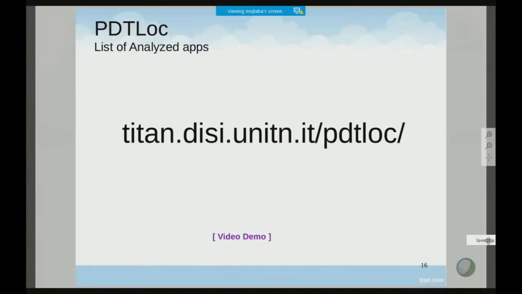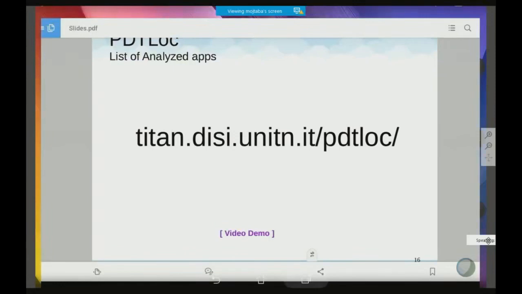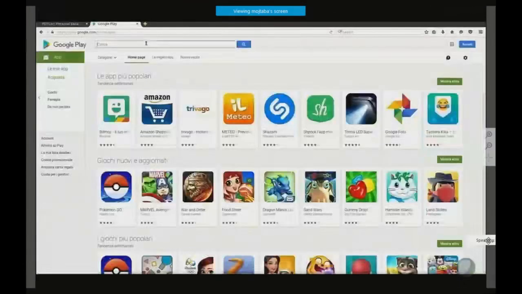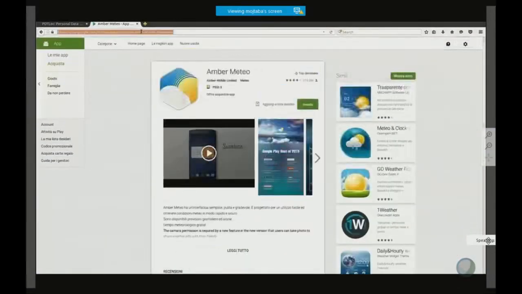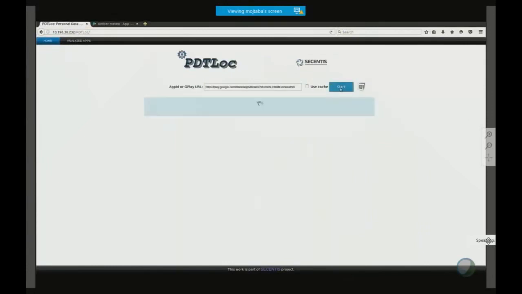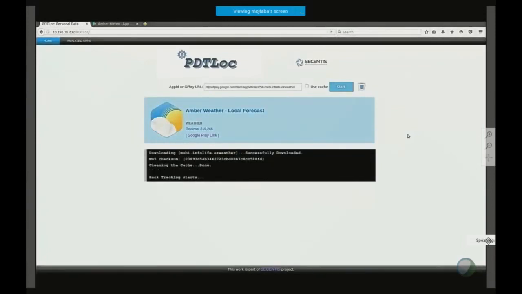If we have some time, I can show you a little demo of the work. How much time is left? Okay, let me show 1 minute of demo. Here I'm showing you basically how the tool works in reality. We search for an app, we find it, for example this app. Then we simply copy the URL from Google, paste it here, and start. It downloads the app automatically and then performs 3 types of analysis.